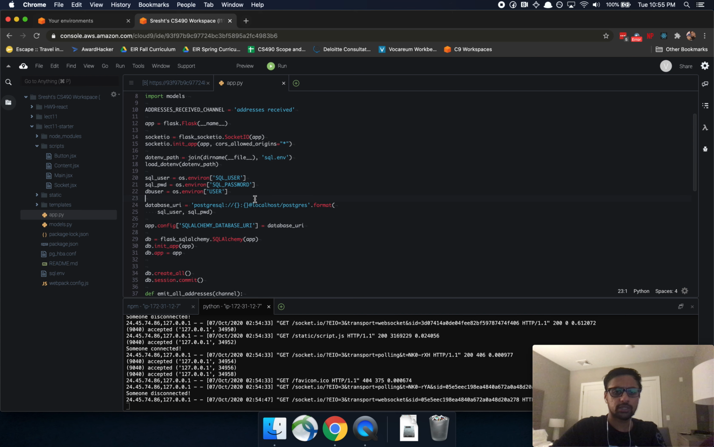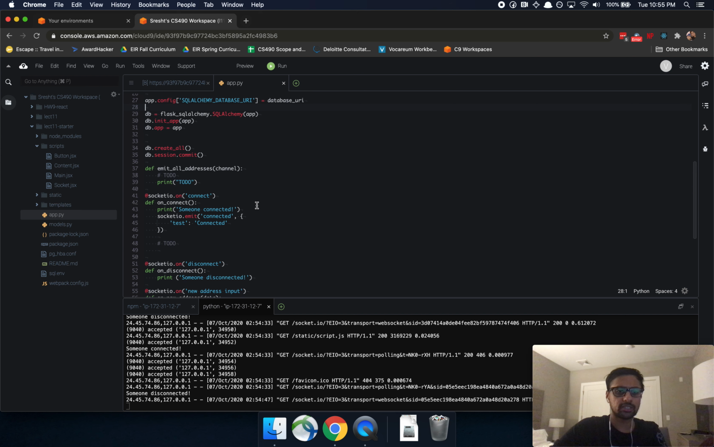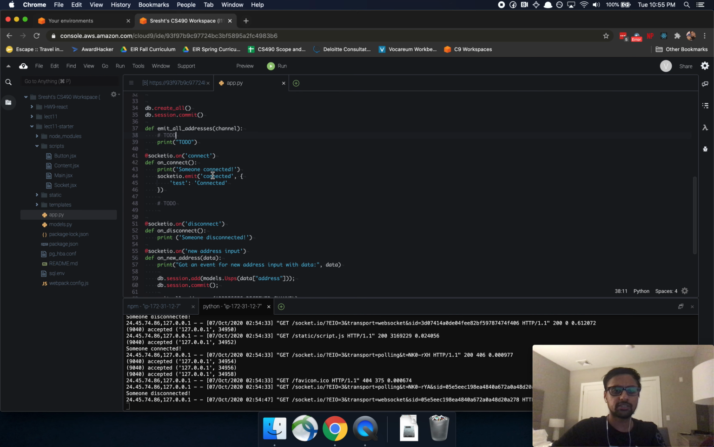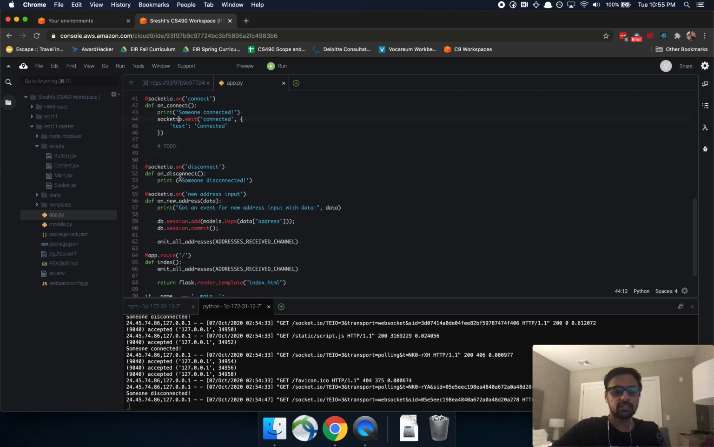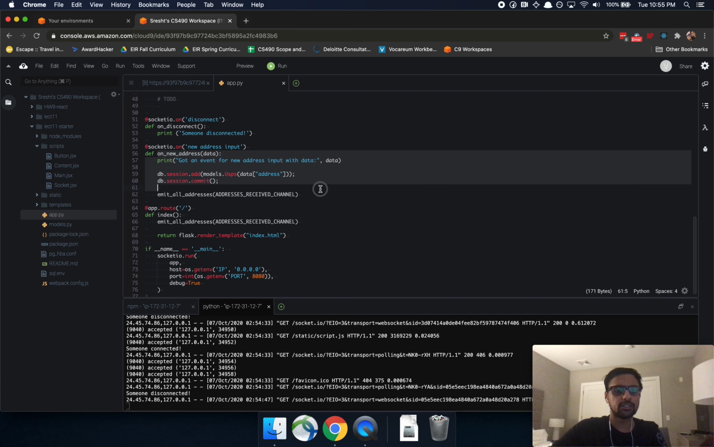Cool, we're loading into our .env, we're doing a database thing, and we're setting up some stuff. I see my first to do: emit all addresses. We basically have something here that we need to do. There's another to do in the on connect. The disconnect looks okay. And then on new addresses, this is interesting.